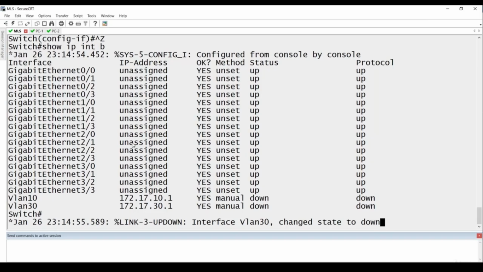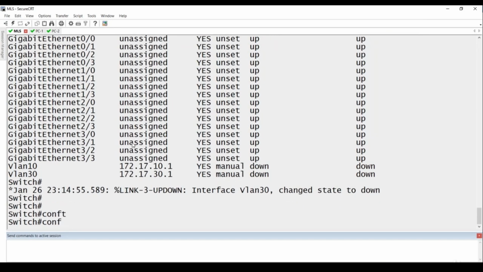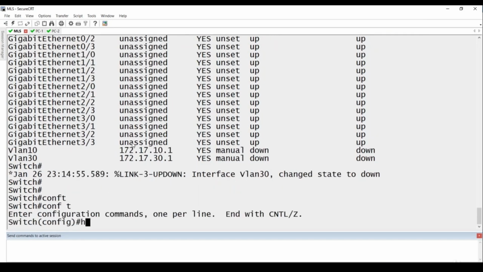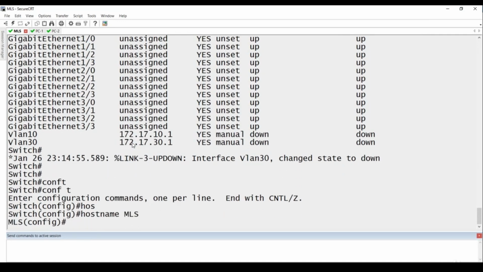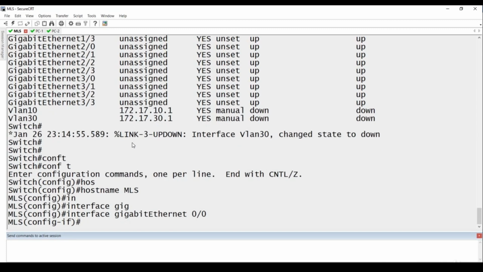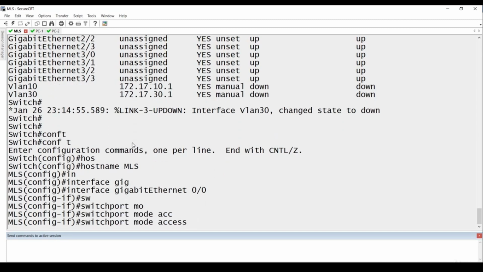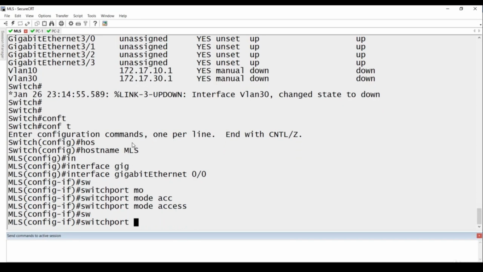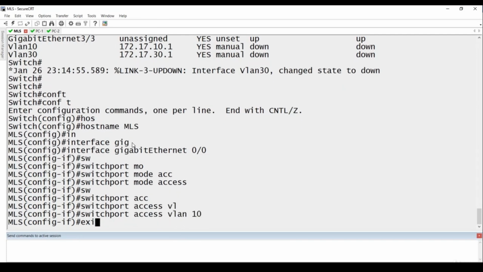Okay, so we'll go back here and go to config t, global configuration mode. Actually, let's change the host name just to be consistent with our topology. Then you go inside the interface that you want to assign to the VLAN, and you convert this interface to access. The way you do this is switchport mode access, and switchport access VLAN 10. So that port will come up.